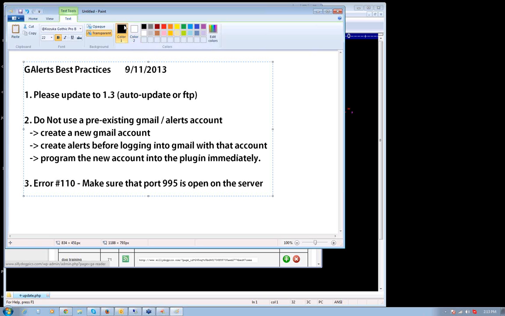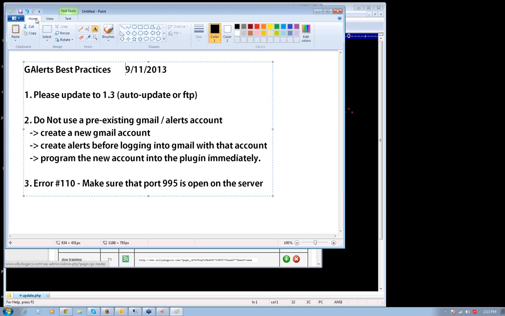Okay, so now we know what the best practices are. And we got it working, and then it works like this.